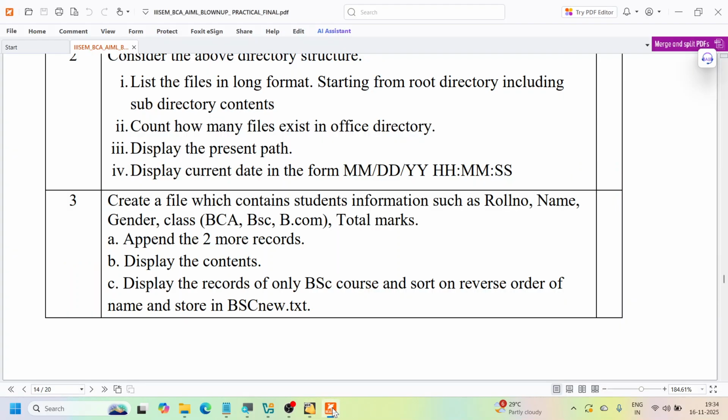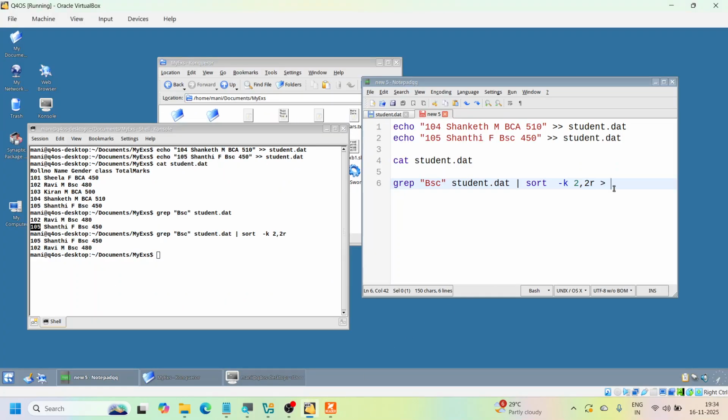Let me look at the name of the file, BSC in capital. So BSC in a capital, and then let's just look at the new.txt. So you are sending it to BSCnew.txt. I'm going to select this one. Remember, this is the only one that is required.